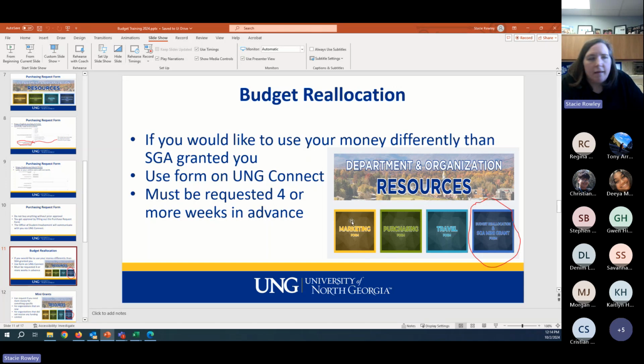You will do this again in UNG Connect. If you haven't figured it out, everything goes through there. Same place as the purchasing form, but it's over here on the right side. It says budget reallocation and SGA mini grant form.